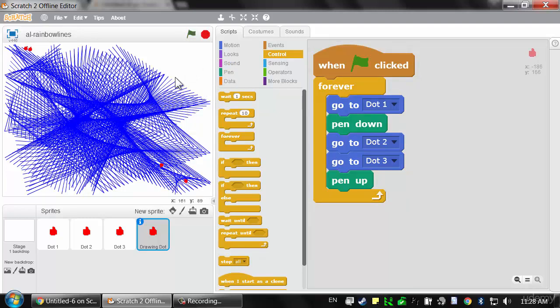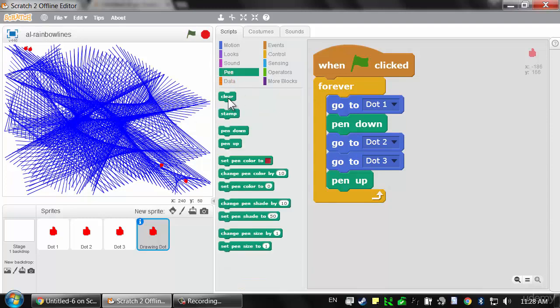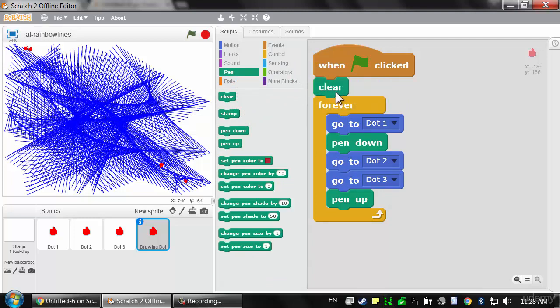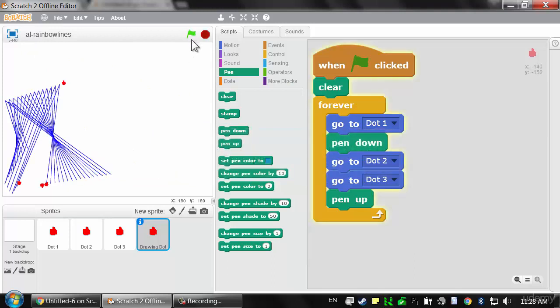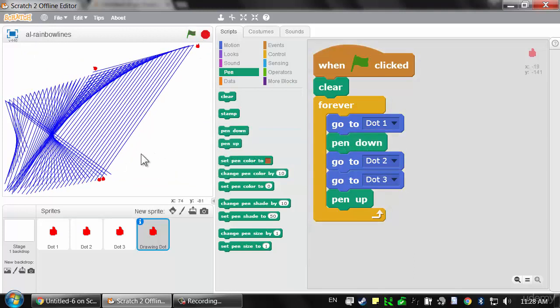Nice. Now over time, the stage is going to just become completely blue, so let's just have it where it clears out the stage at the very beginning when the program first runs. So go to the turquoise pen category and grab this clear block. We'll put it right here above the forever loop, so it's not inside the forever loop. It only runs once. So we'll click on the green flag, and it clears out all the drawing that's been done previously. And when we click on the green flag again, it also clears out that previous drawing.